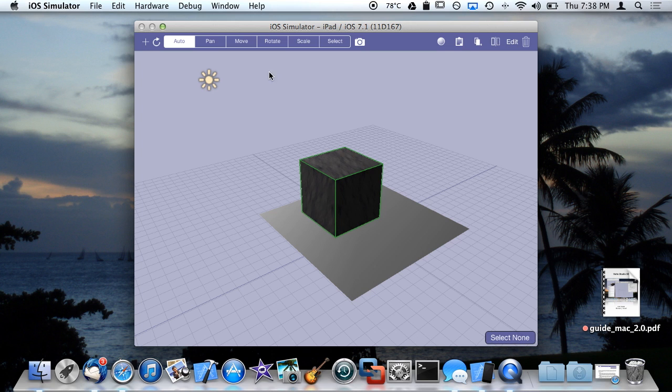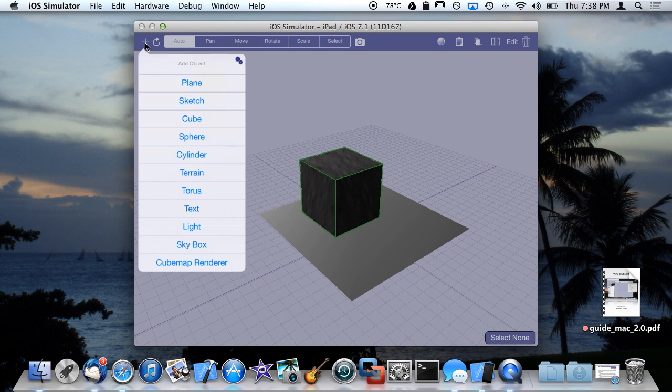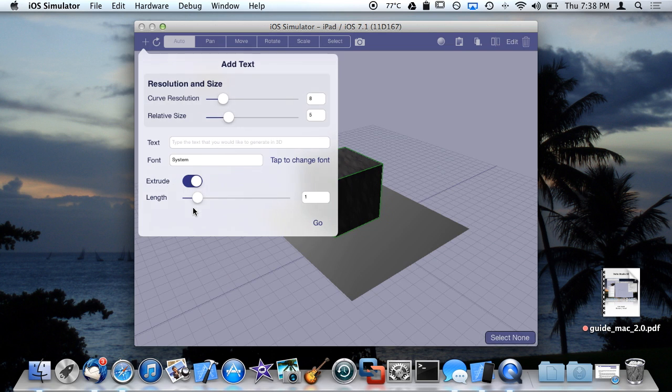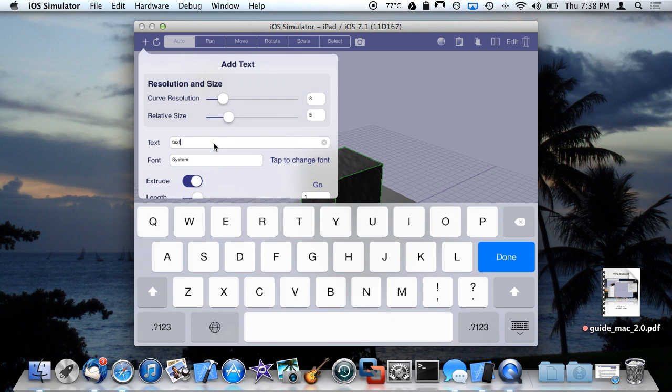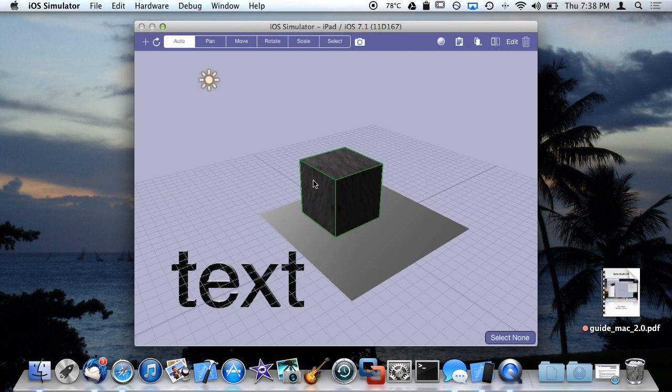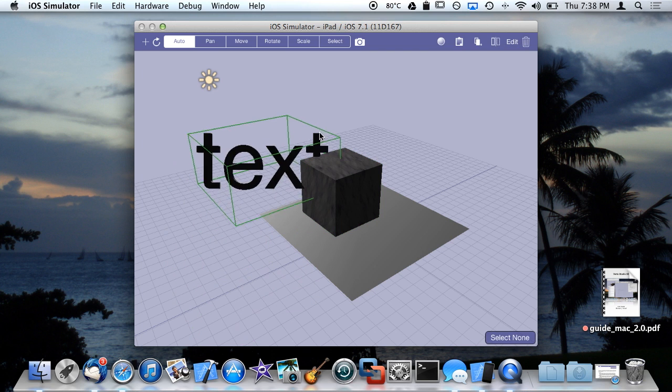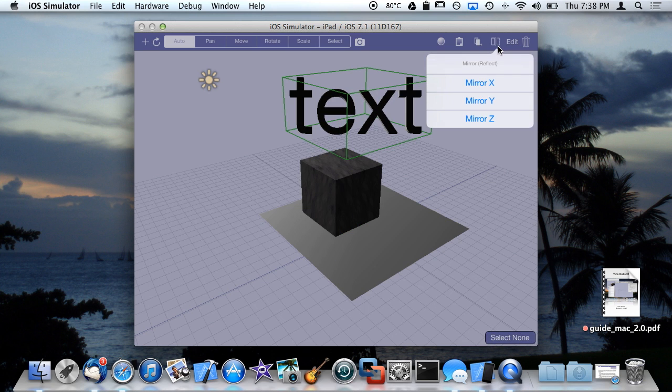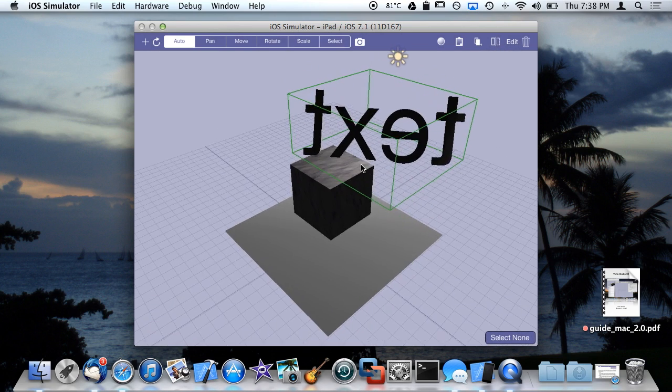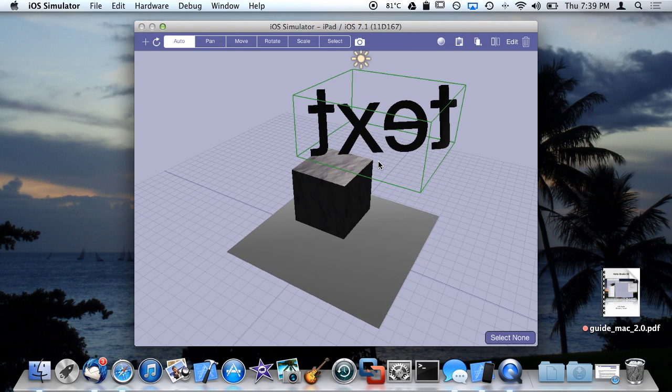Then we have mirror, and the best way I can describe mirror, I need to add an object that might not be symmetric. I'm going to go ahead and add a piece of text here. Here's a piece of text. Mirror will actually mirror the object around one of the axes that you choose. So if I pick mirror around X, you'll see that it's actually mirrored the object around the X-axis. And that's what mirror does. I'm going to undo that.